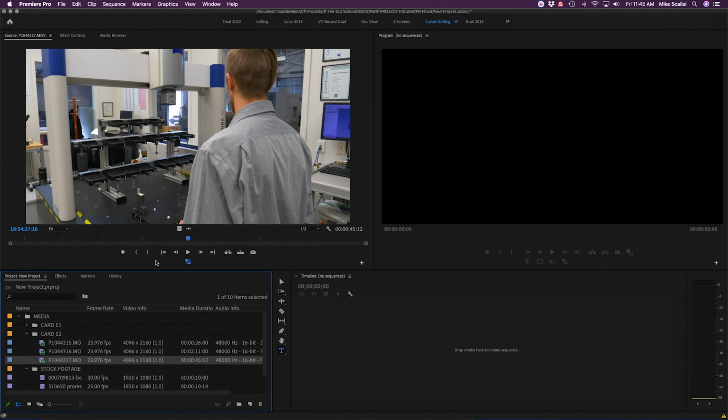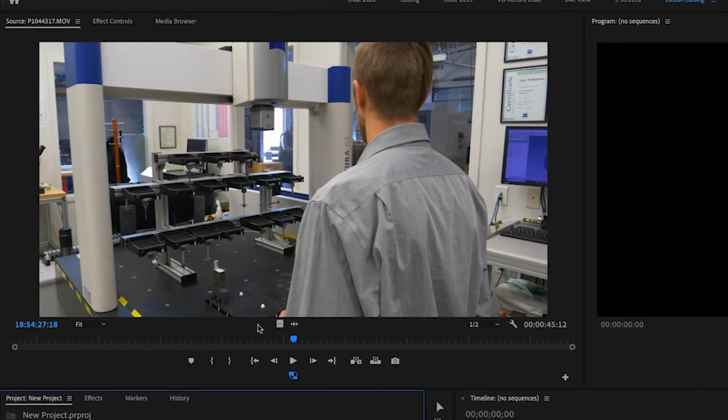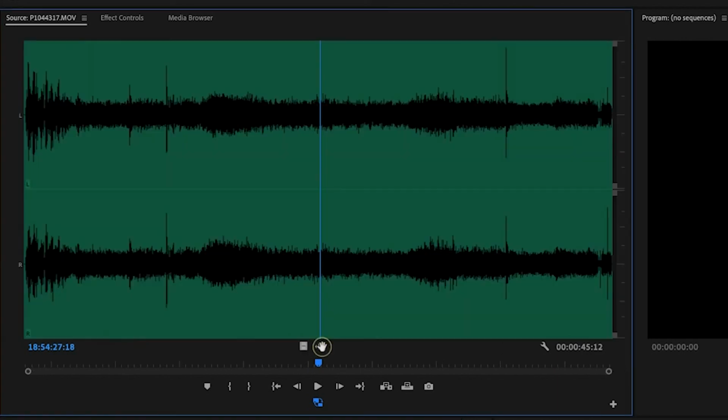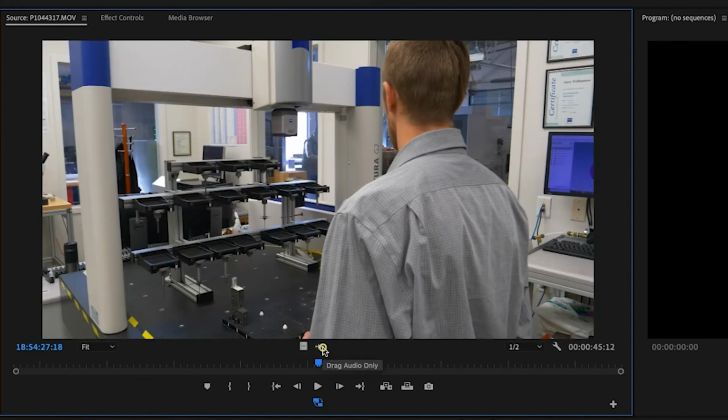If I have a clip in the source monitor that also has audio, I can switch in between the video and audio views to look at different parts of the clip. These buttons in the center underneath the preview frame allow me to switch from the video view to the audio view by simply clicking on the one that I want to see.